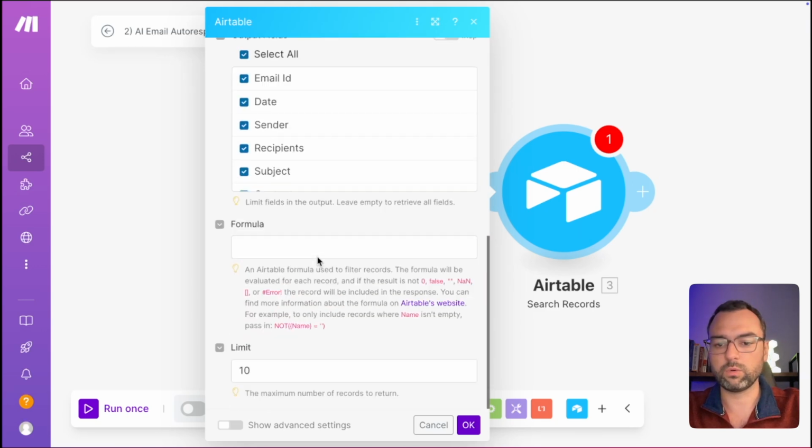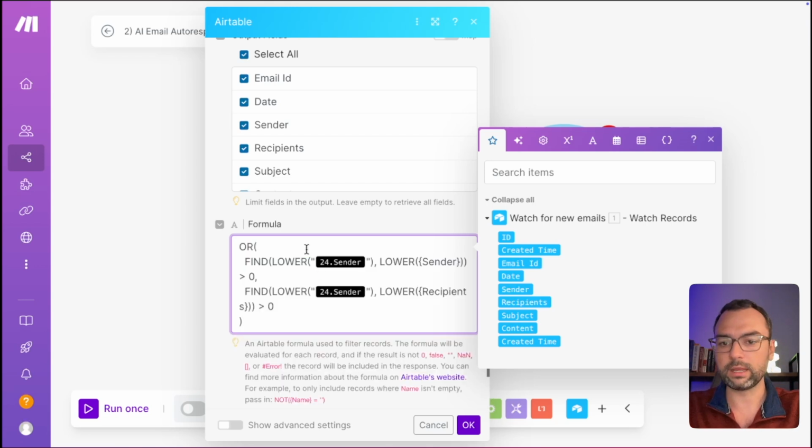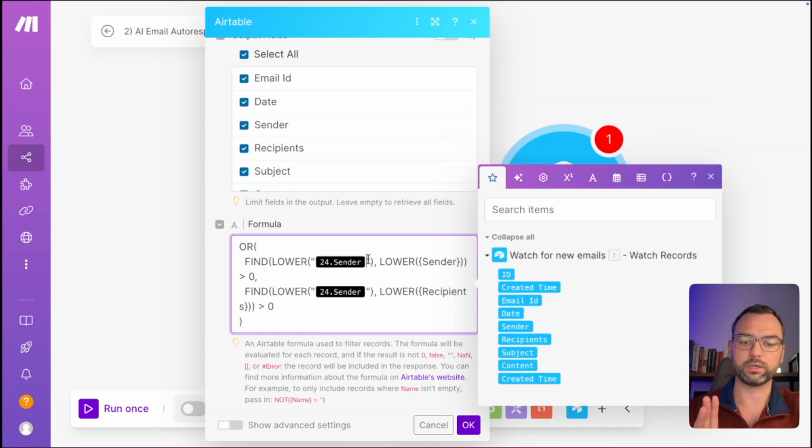Cool. Now, after we've set that up, we can start working on a formula together. So let me show you what we're going to do. Our formula is basically our filter, meaning how we want to search through all of our previous records in Airtable to find emails that involve Bob. I'll paste in the formula and walk you through exactly what's going on, because this is definitely one of the more confusing parts.